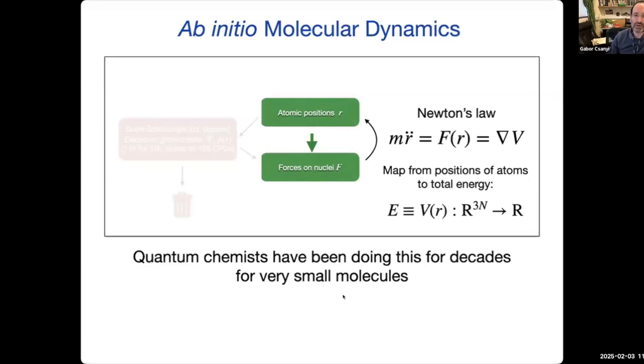And of course, this is not a new idea. So quantum chemists have been doing this for many, many decades for small molecules. And it is systematic, exceedingly accurate, can be more accurate than experiment, but scales exponentially with system size, the traditional methods in the way that quantum chemists have been doing this.